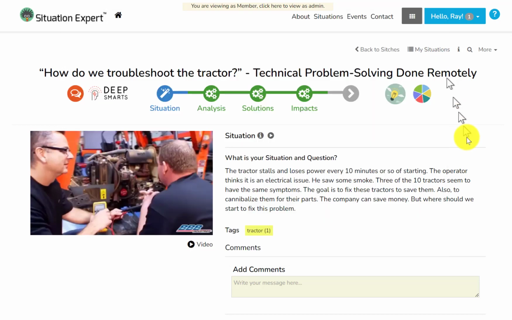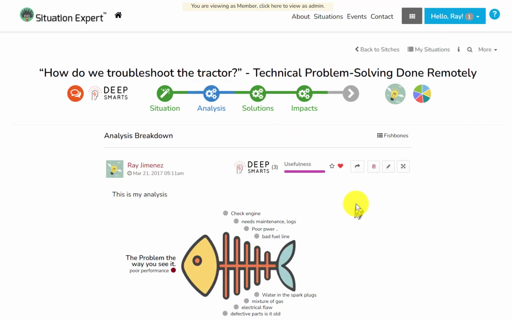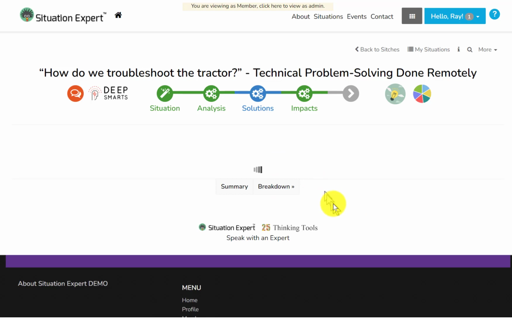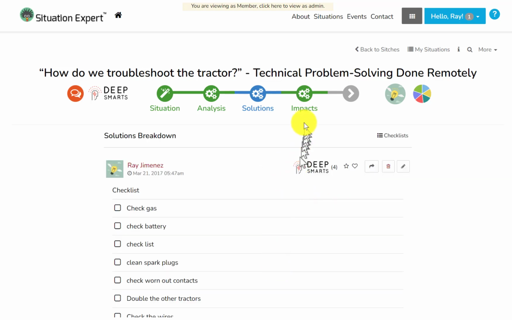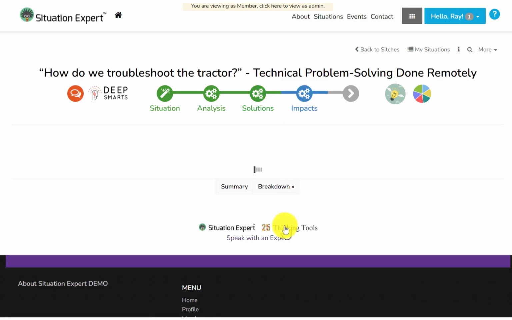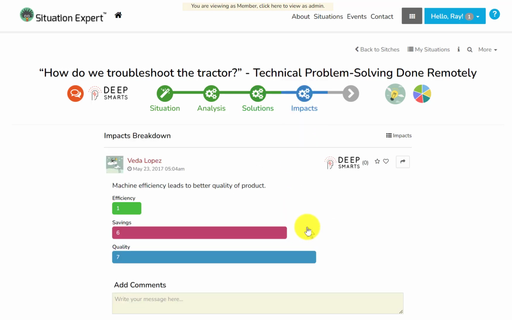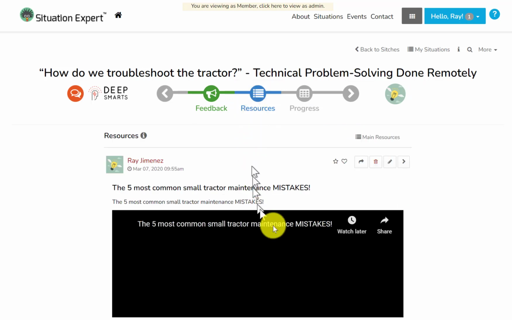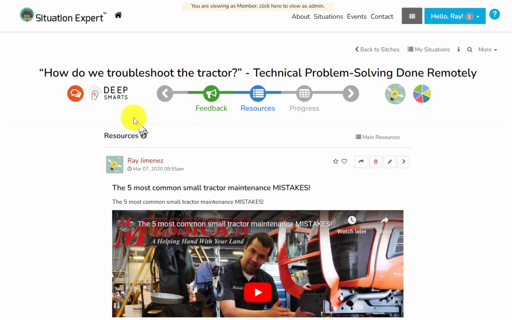So that's the situation, what you call situation. And then we ask the learner to do an analysis. In this case, we are using a tool, which is the fishbone. And then we also ask them to come up with solutions based on their analysis so they can see everybody's comments. And then we ask them to report an impact on how well their solutions would impact efficiency, savings, and quality. And then finally, we ask them to come up with resources. Where do you get resources that they can use for their learning?